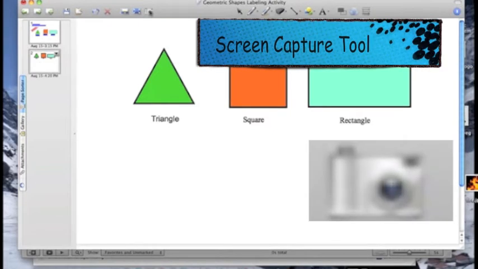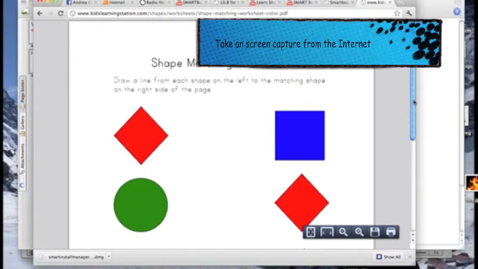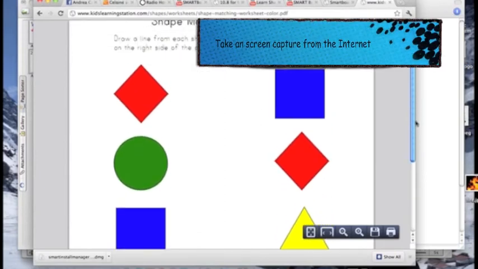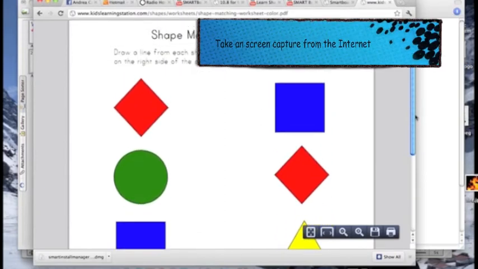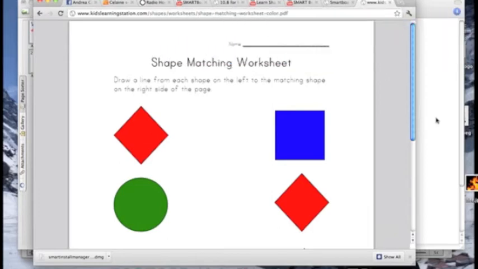The screen capture tool is very useful indeed. If you find something you want to use that's not in Notebook, for example, an image on the internet or on Word or on your desktop, you can use the screen capture tool to take that image and put it on your notebook. So for example, I'm on this web page and I found a good exercise on shapes. I want to use this. I want to take it and put it on my notebook. But how do I do it?